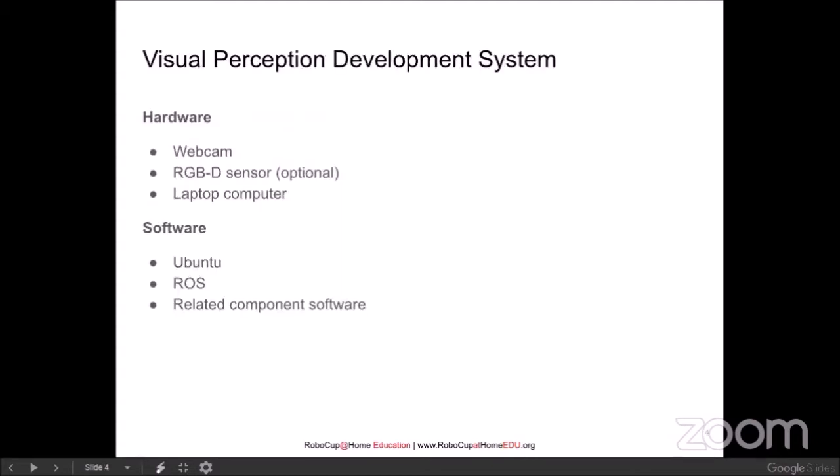So for today's development, these are the hardware and software that you need in order to do your development. Similar to the announcement that I made, you just need a laptop, which is the laptop that we have set up for our Ubuntu and also ROS system. So that laptop is what you need.